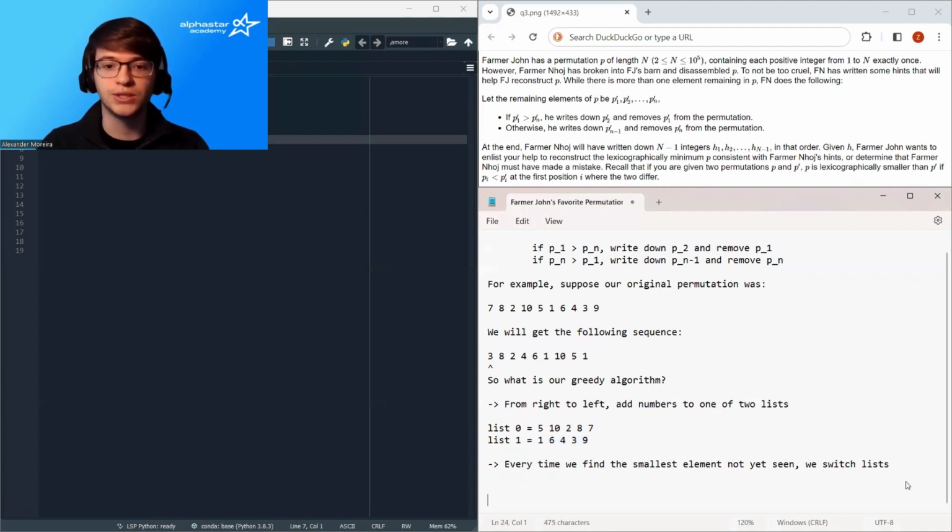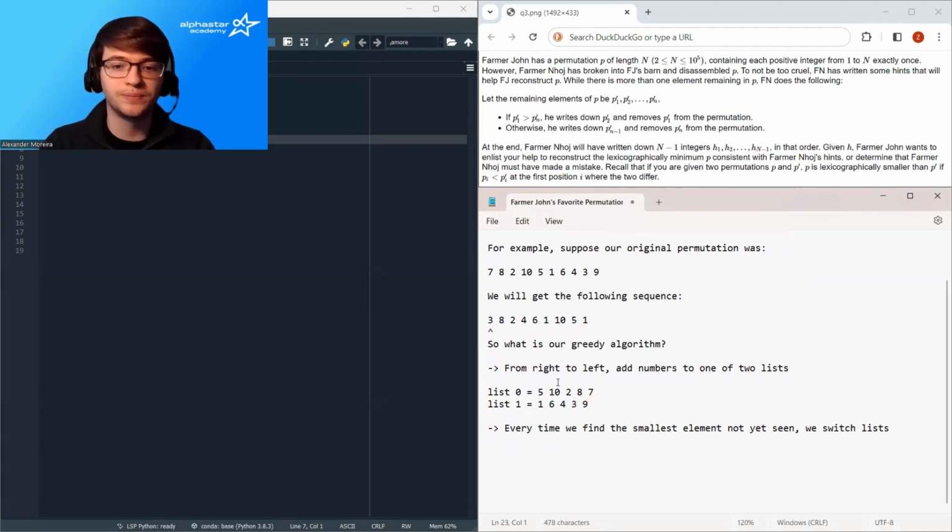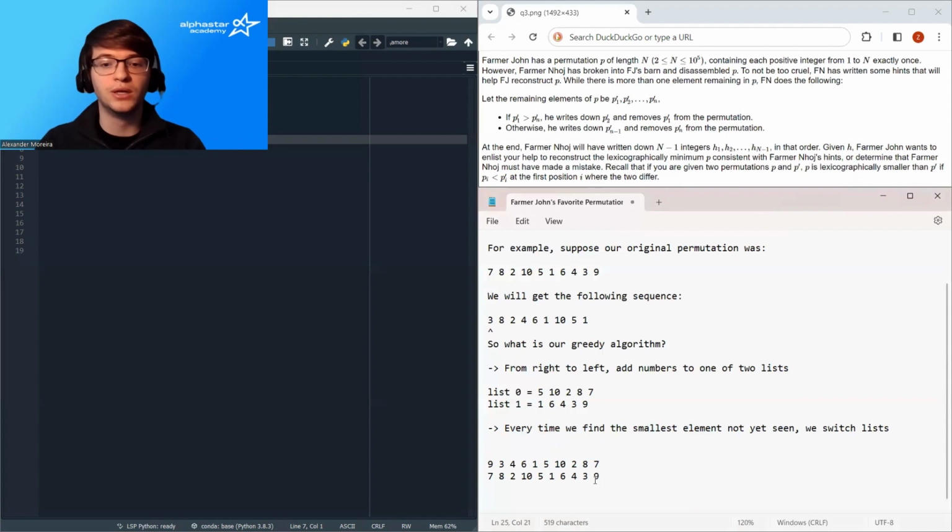And we have 2 choices. We can either reverse list 0 and add it to the beginning of list 1, or we can reverse list 1 and add it to the beginning of 0. So if we reverse list 1, we get 9, 4, 6, 1, and then we add to it list 0. And then if we reverse list 0, we get 7, 8, 2, 10, 5, 1, 6, 4, 3, 9.